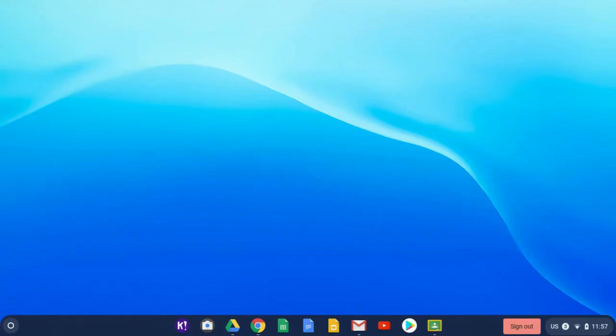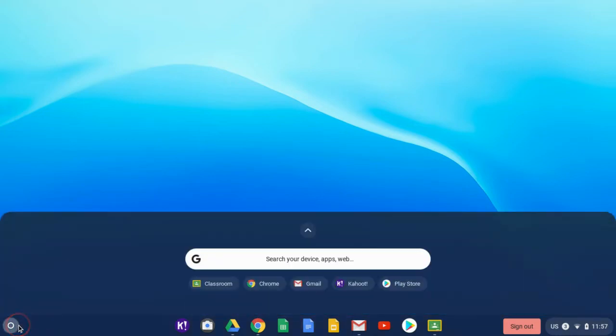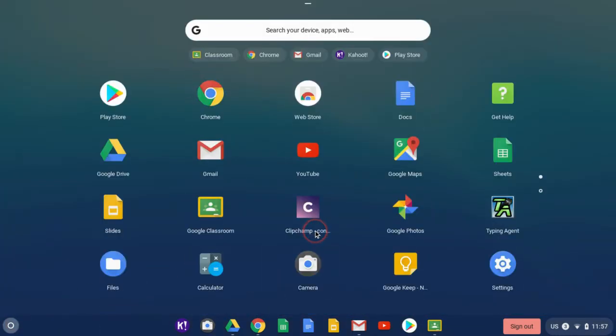Okay, so we need to locate Google Classroom on your Chromebook. There's a couple different areas that you can go in order to start Google Classroom. As you can see on the bottom of the screen, I have a Google Classroom logo. I can click on that and that can start up Google Classroom. If you don't have that, you need to go over to the launcher and open up the menu and then locate Google Classroom.